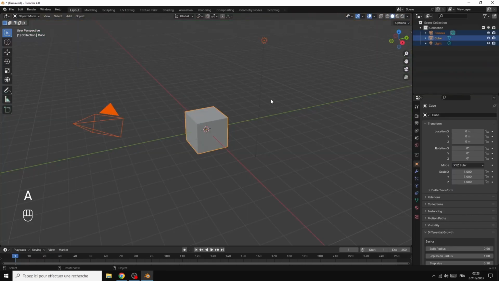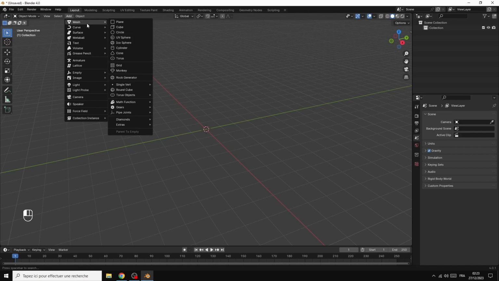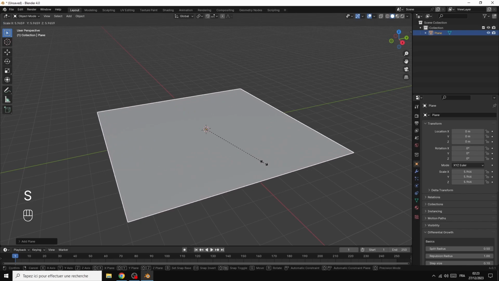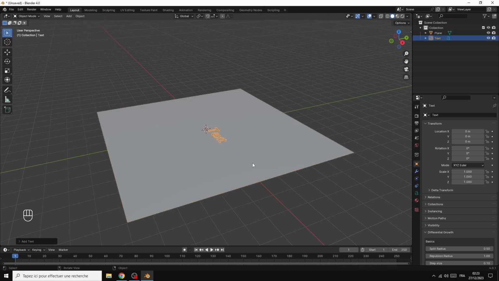Hit A, hit X, delete, and go here, add a plane. S for a scale, add text. RX 90.